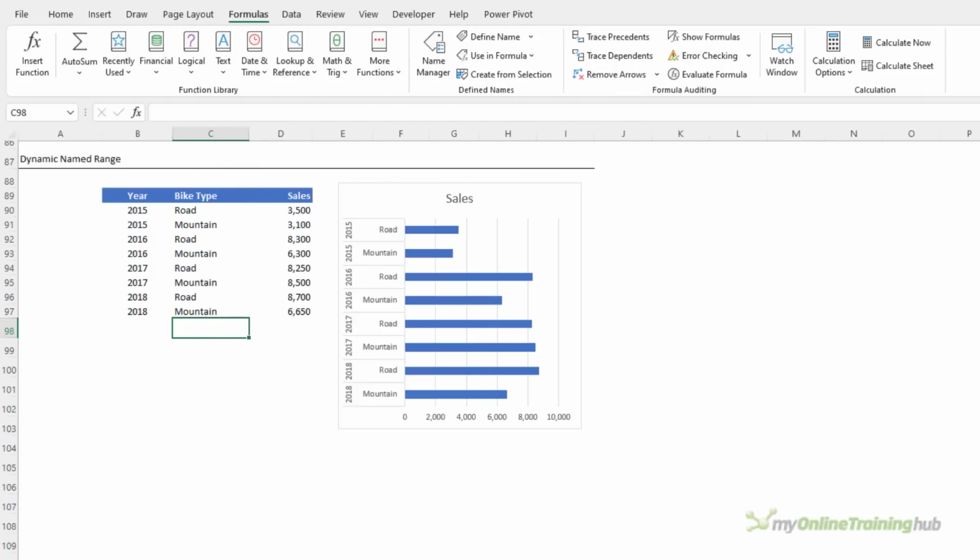Now there are two common mistakes people make with offset, and I get emails about these issues all the time, and they're super easy to spot when you know the cause. The first mistake is people use count or count A to return the size of a range, except they've got blanks scattered throughout their range. And when you have blanks, then obviously the count is going to return the wrong result.